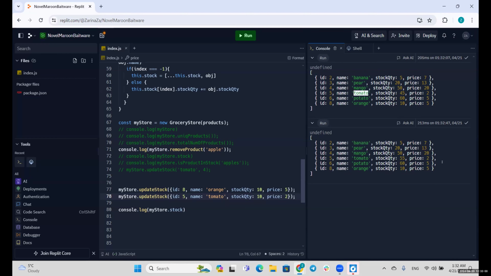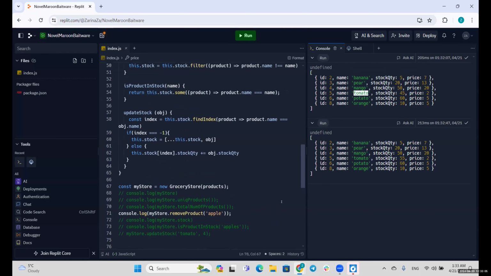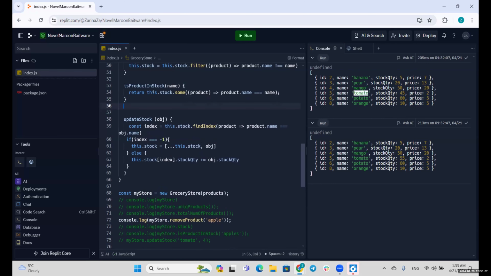Any questions? No, not really. The only thing is that we hard code the ID and the prices in order, but it's fine. I mean, in real life, you're not gonna get that kind of object, right? Right, yeah.